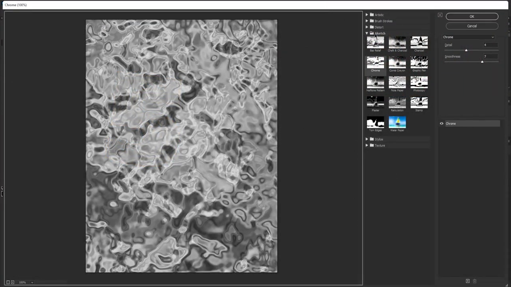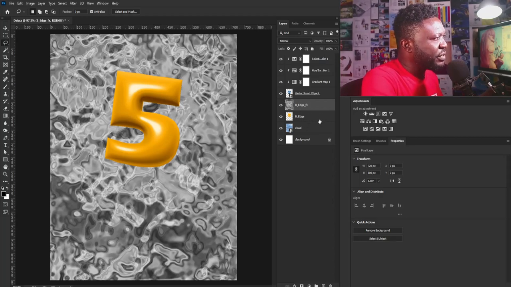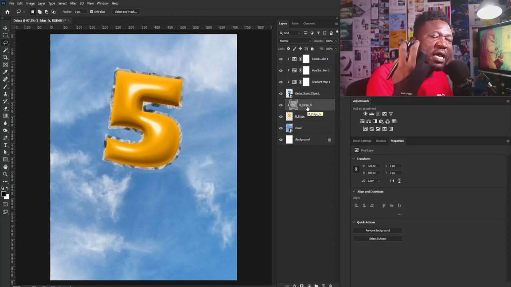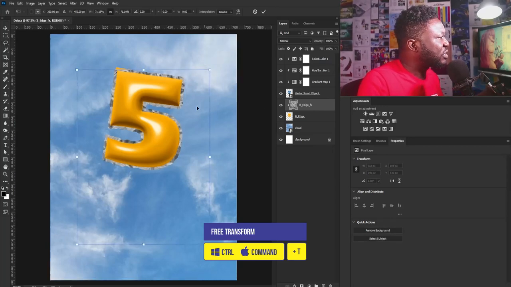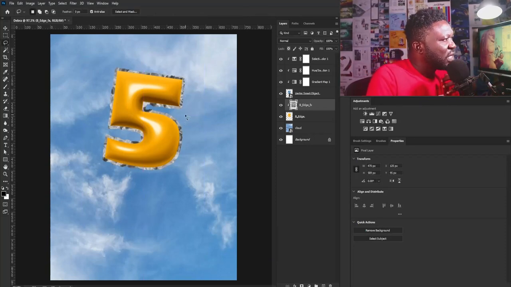Make sure you're on the sketch option here and select chrome. Make sure detail is 4 and smoothness is set to 7. And I'm going to select the OK button now. So what I'm going to do now is hold down alt and place my mouse in between the B edge FX layer and the B edge layer. I'm going to position it till I see the triangle facing down option, and click to clip that inside the B edge layer. Then I'm going to activate the free transform and scale this down so as to have more details, or let's just say more depth, on the B edge FX layer.